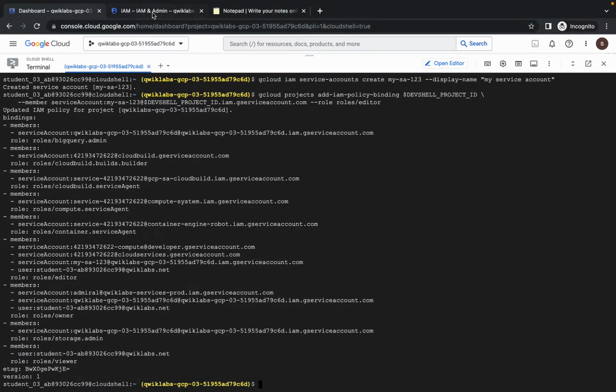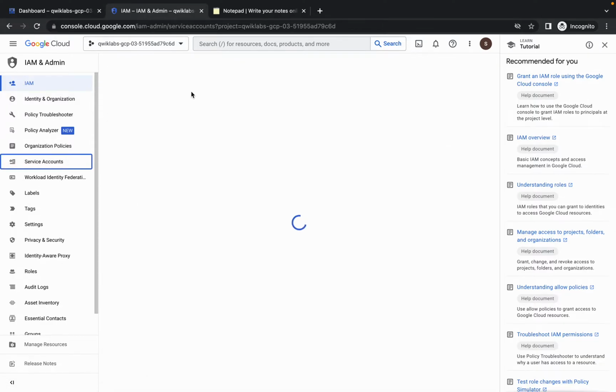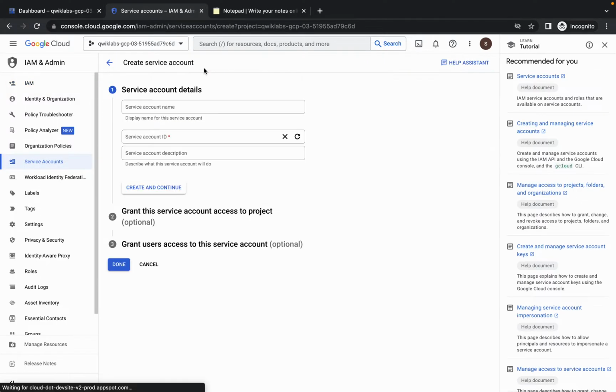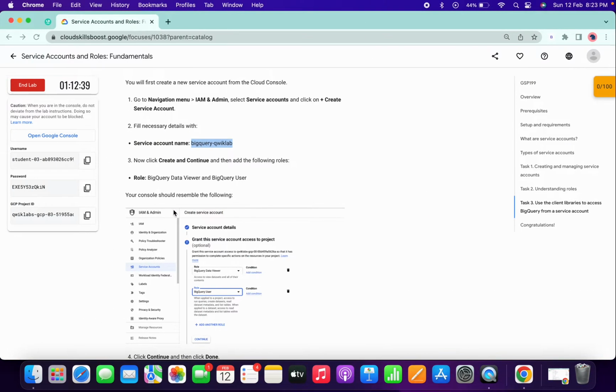So just copy the name, come over here, click on the service account, click on this create service account, paste the name, make sure there is no extra space, click on create and continue. And now just copy the roles from here.